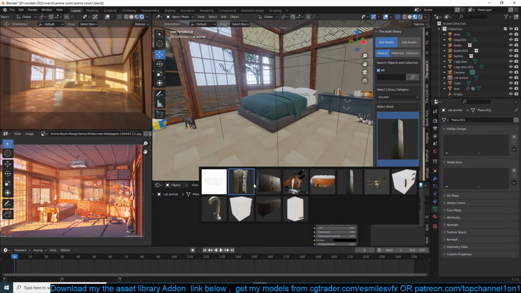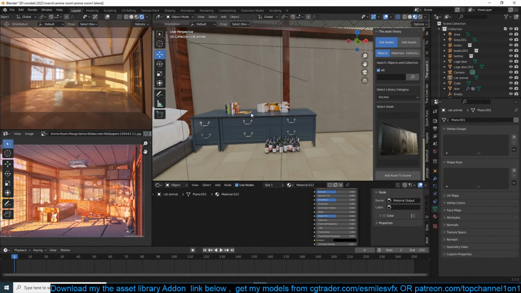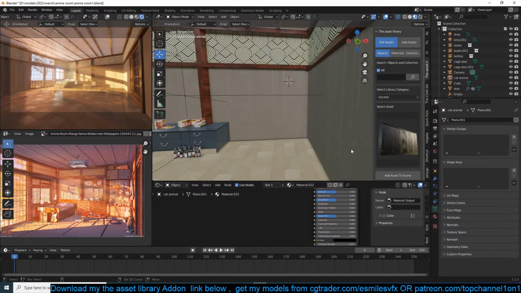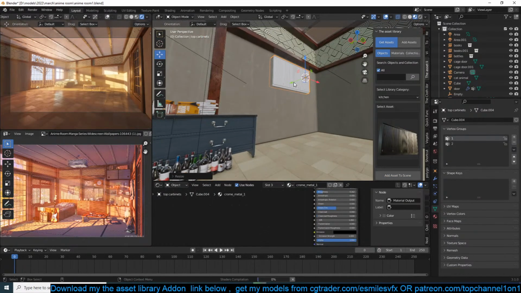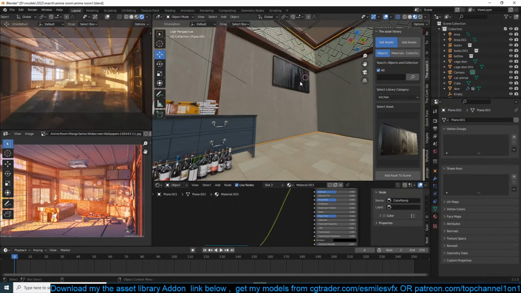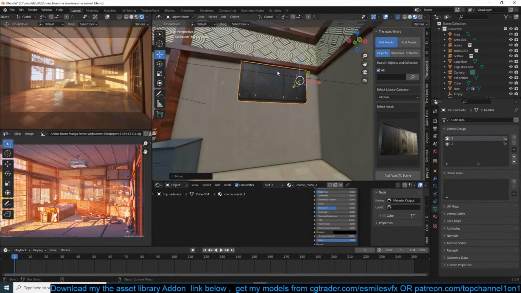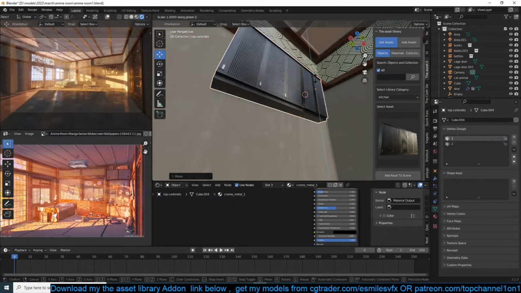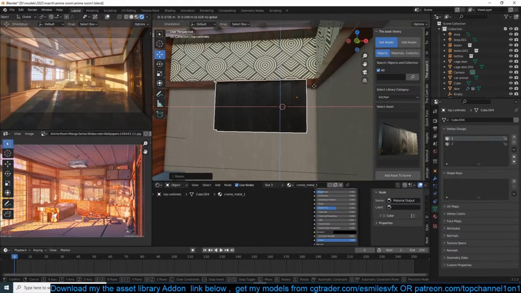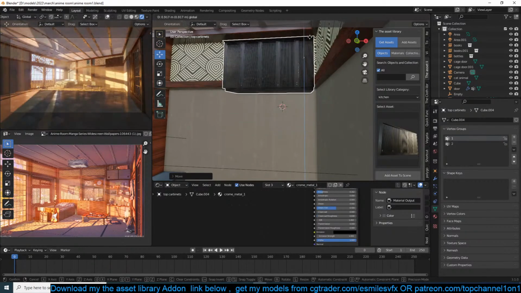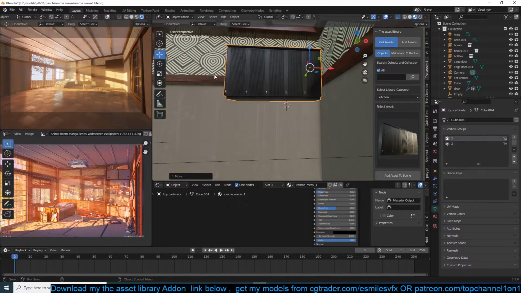I have these drawers, top shelves. I think we could use them somewhere here. So it's nice to have your own library like this. It just makes your work much faster. It makes it easy for you to work fast. So I think I can have this. Let's start around there. Let me give it the same material.